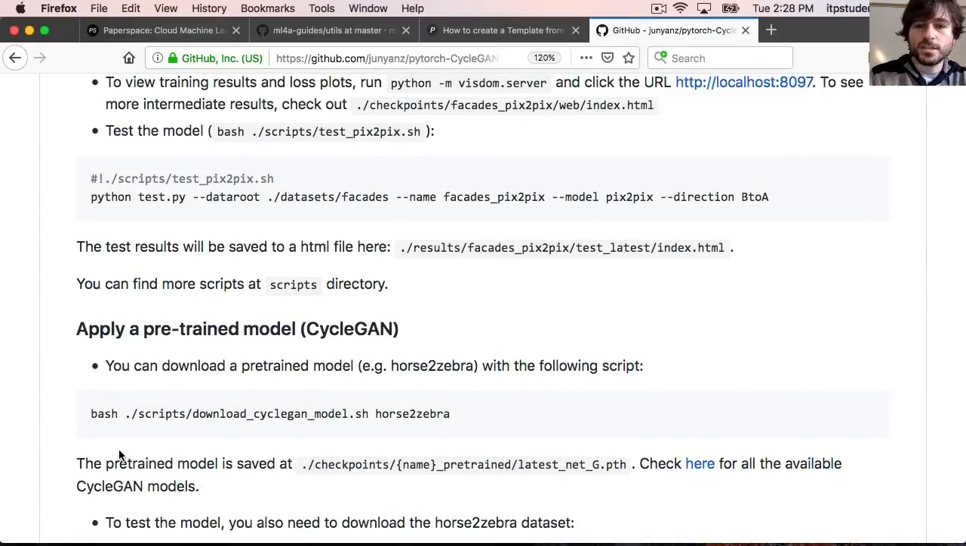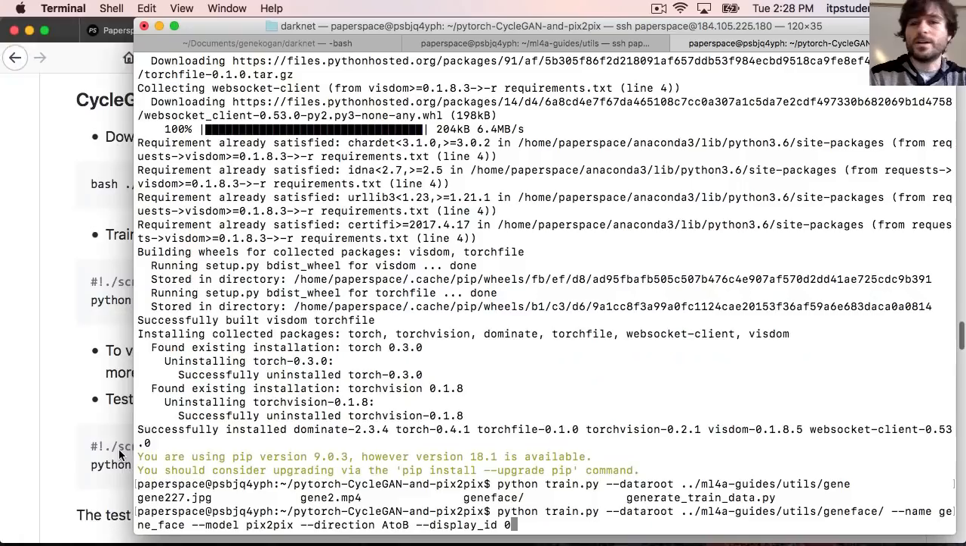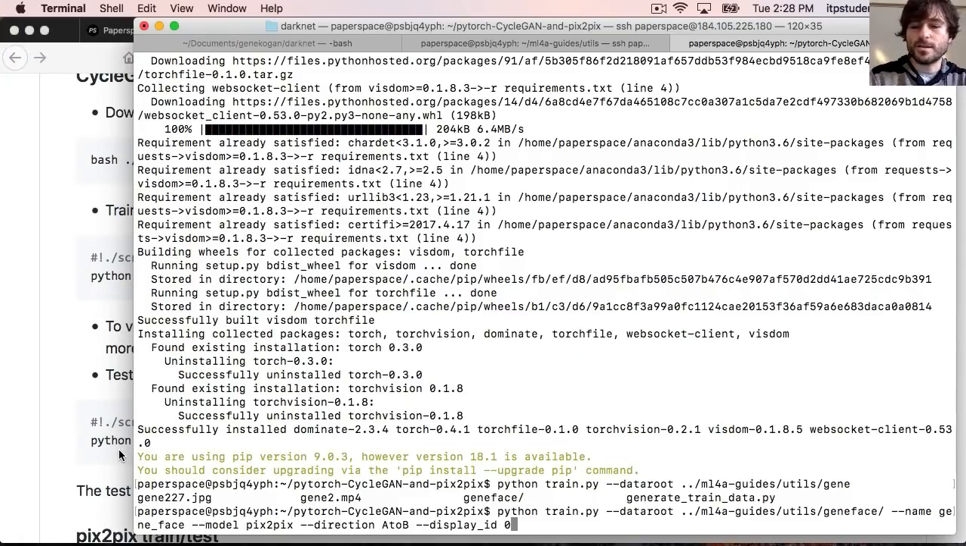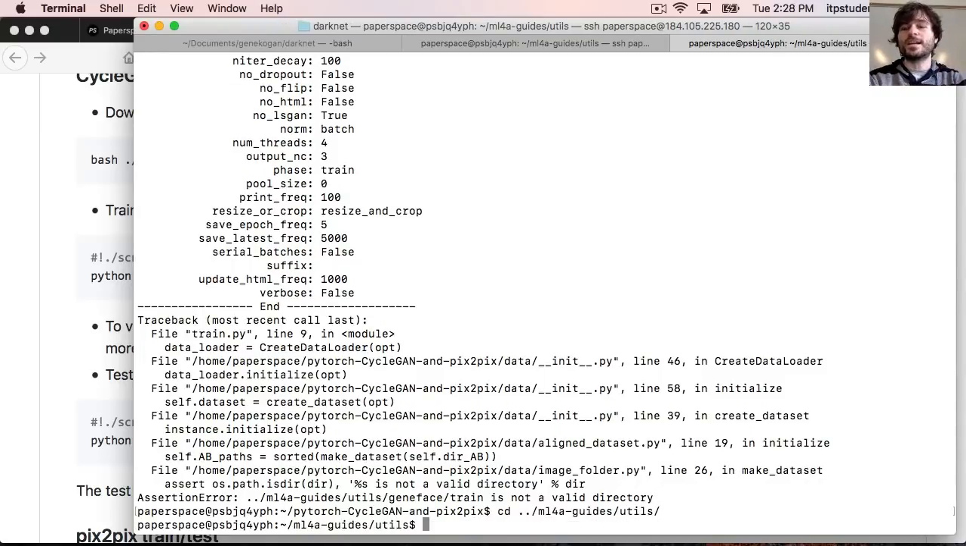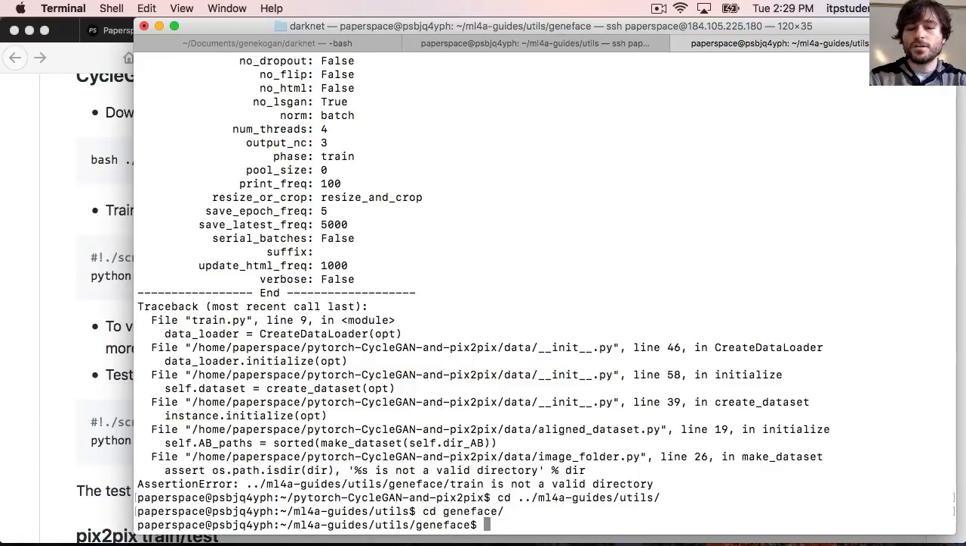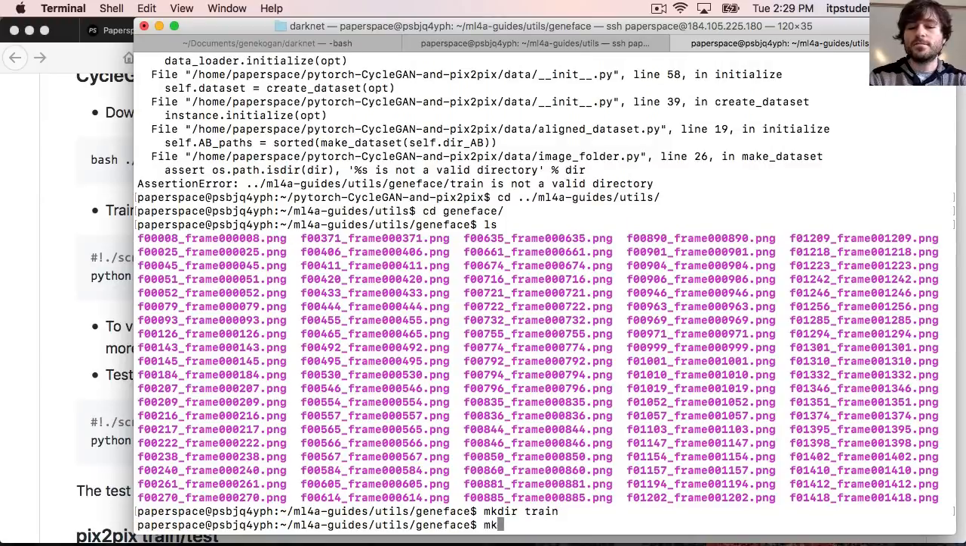Okay, so let's also train this for a lot less time. Because there's not that many images, I think we can just go ahead and do this. And a problem, I see. There needs to be a directory called train and test inside of there. So let me quickly go into ml4a-guides. It's expecting a train and a test directory. If I go to gene-face, it just has all the images. So I'm going to make a directory called train and a directory called test.